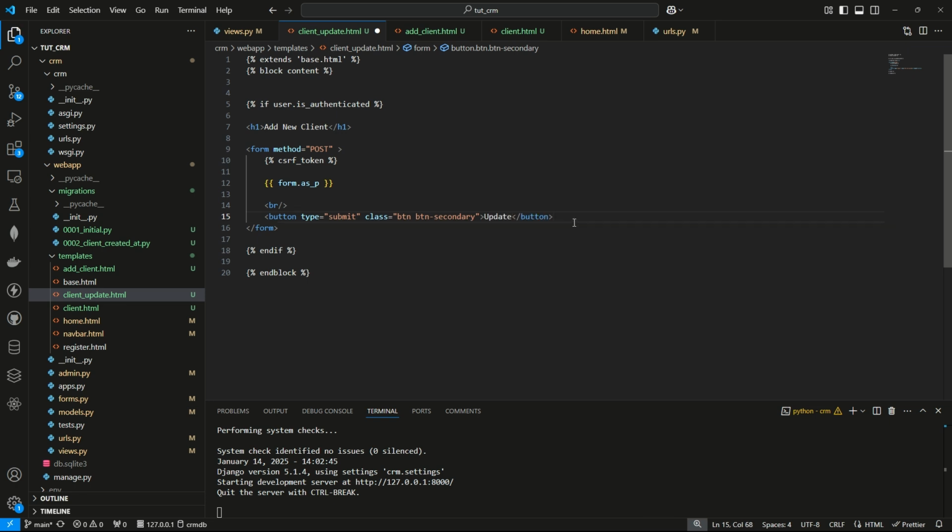Now we have one more task left, that is, since we want to update from the client details page, let's add a button for update on the details page.